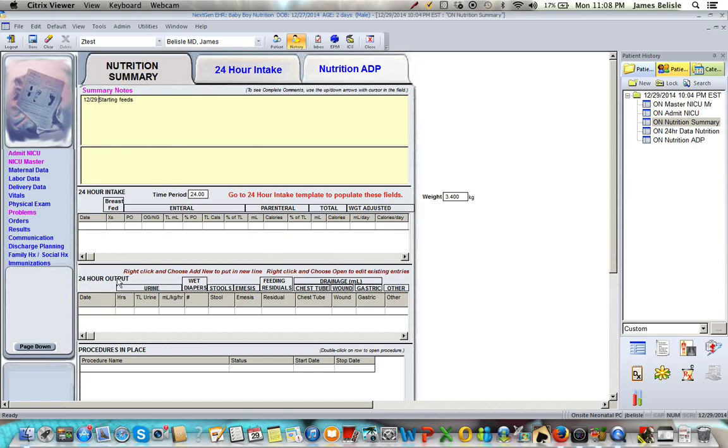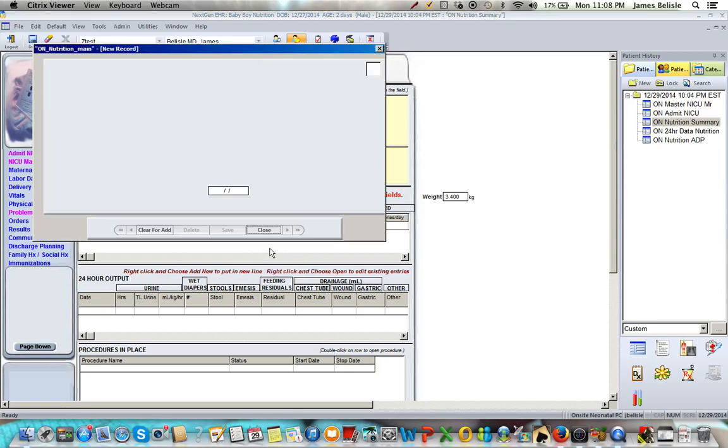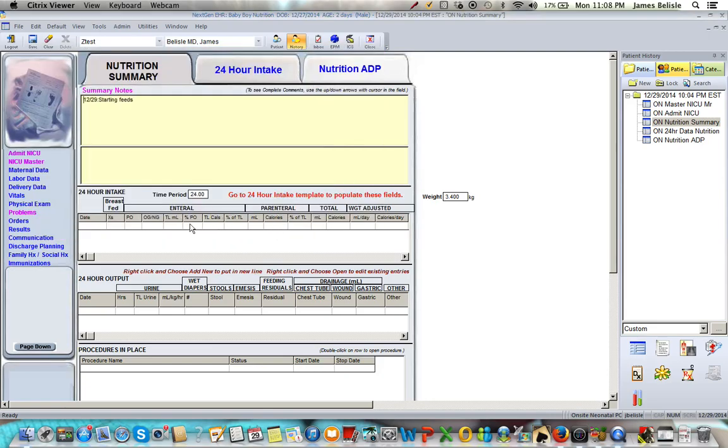Look at this part here. It says go to the 24-hour intake template to populate these fields. So I cannot populate these fields here. In fact, if I try to add a new one here, it gives me nothing. Just remember, this is what the baby received the day before. It's not what the baby is receiving today. So when you input that information, it's always the day before.